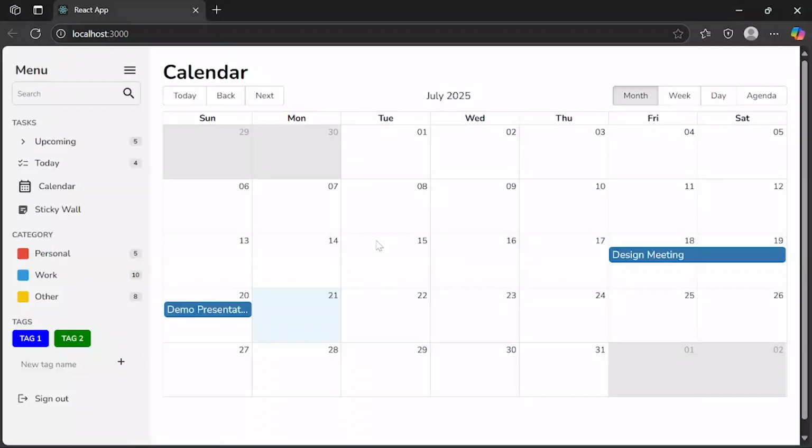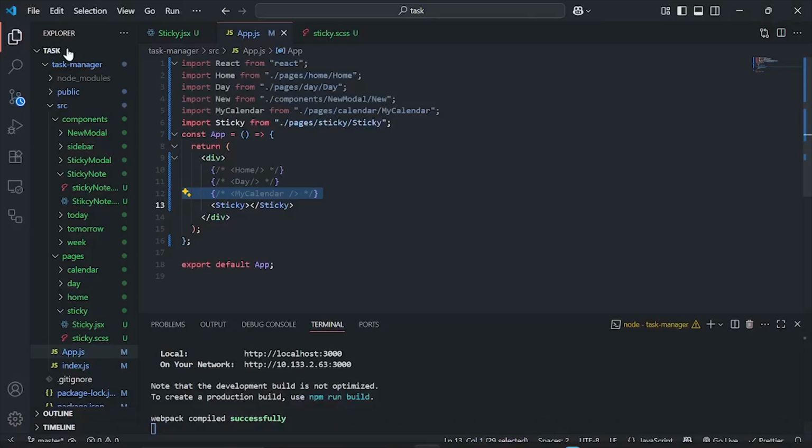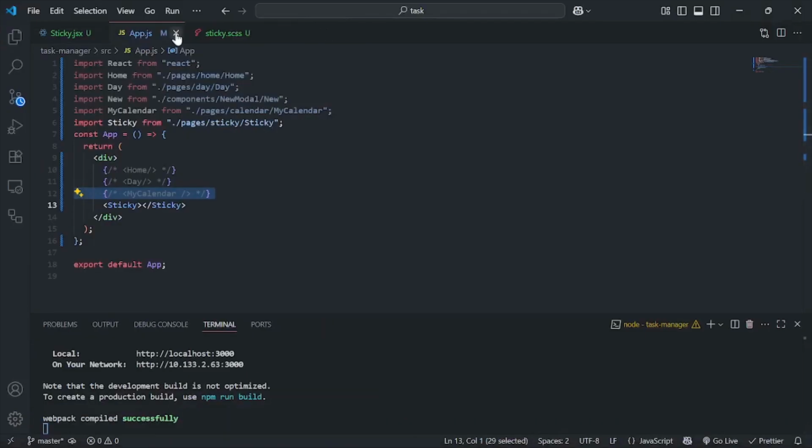So going back to the browser now, refresh it, we should have our sticky notes displayed there. So now we have our sticky wall. So let's continue our project. So coming back to our code now, I'll remove this and remove this.